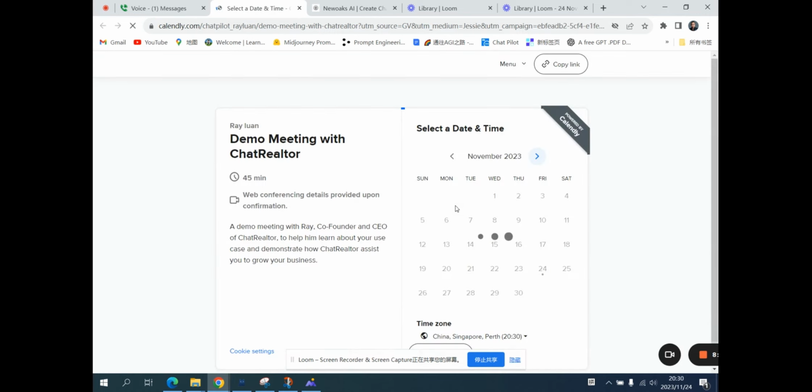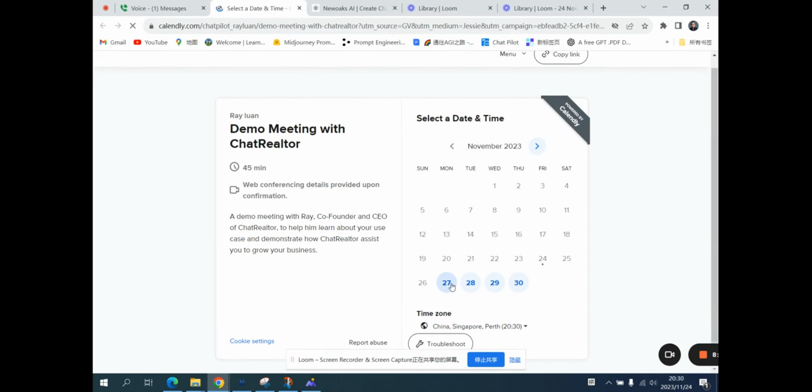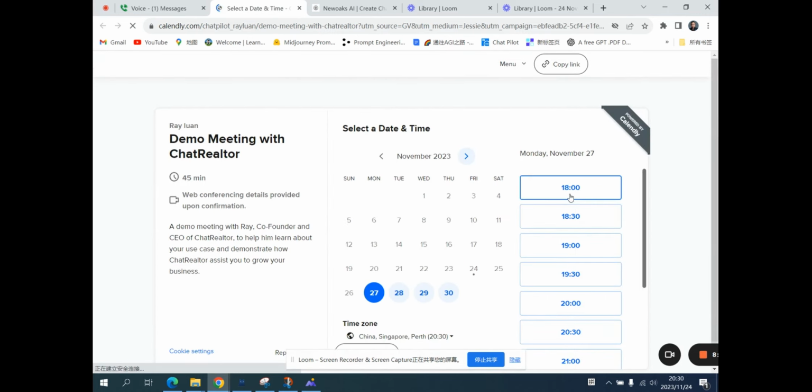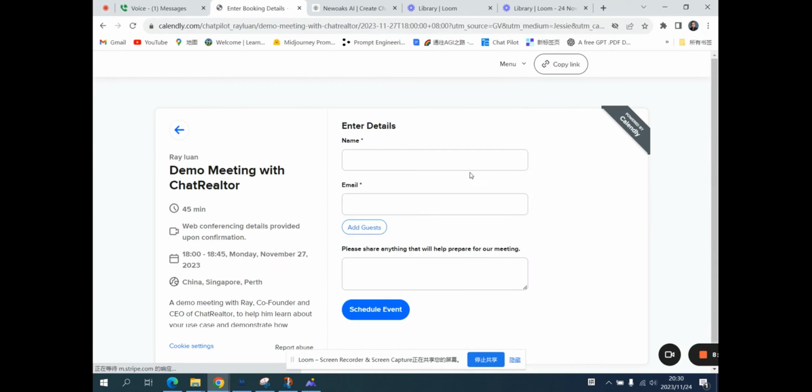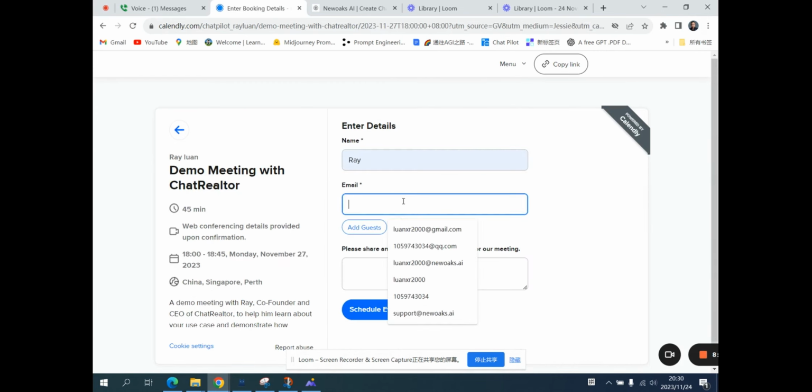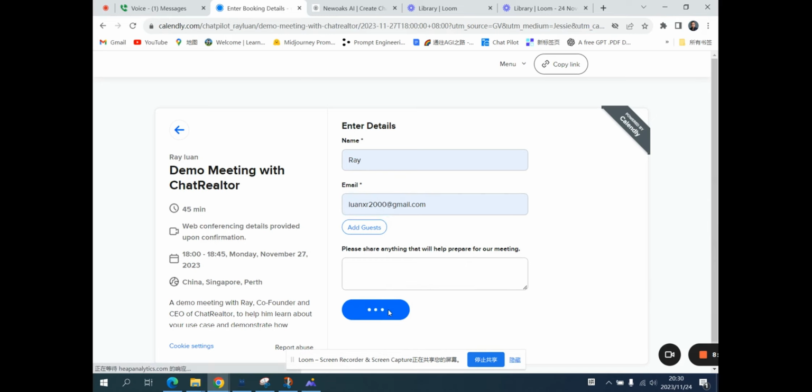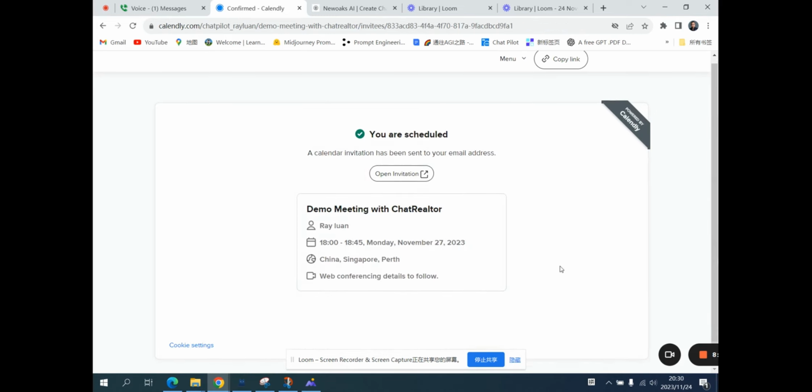where you can actually allow the visitors to select date and time through Calendly and reserve an appointment with you with just one click. For example, we can pick a date and time here, and input the name and the email and schedule an appointment. And then the confirmation will be sent to your email address here.